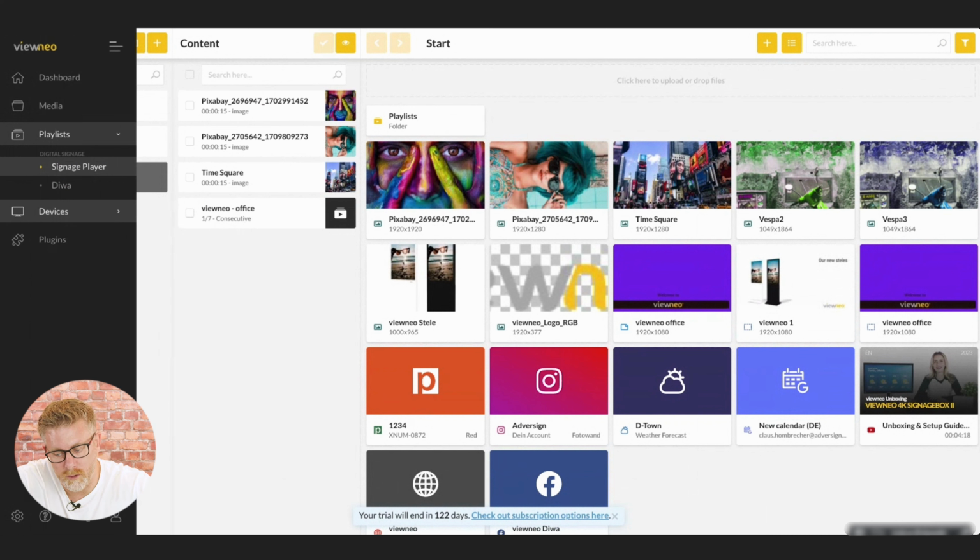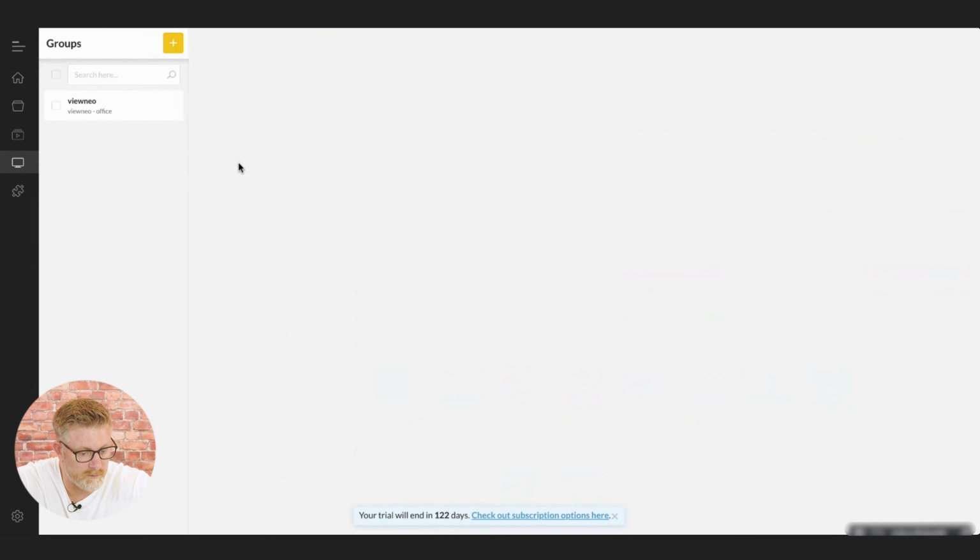In addition to our software, we also have our own hardware, meaning we have our own players. These players are connected to the desired screen via HDMI, and of course they also need power and an internet connection. The internet connection can be easily established either via LAN or Wi-Fi.